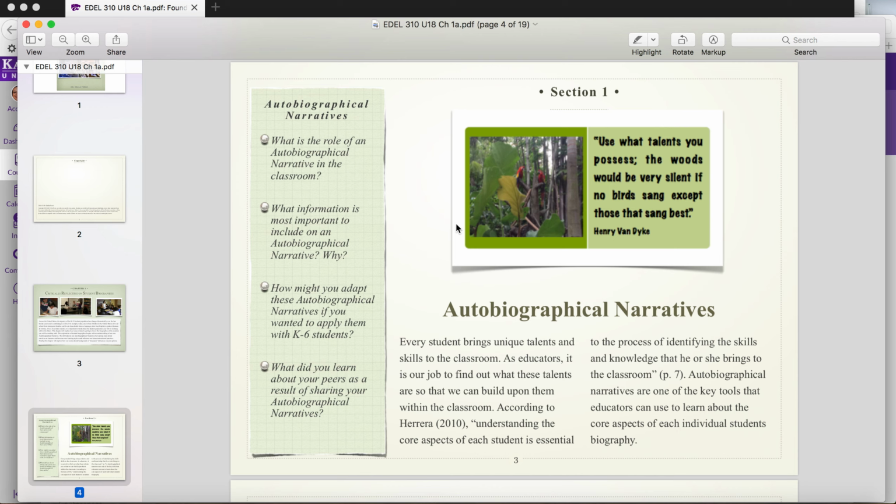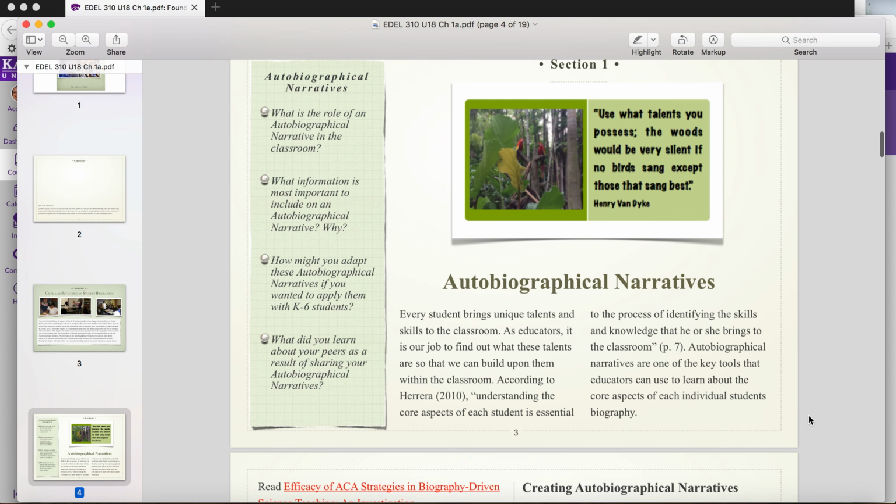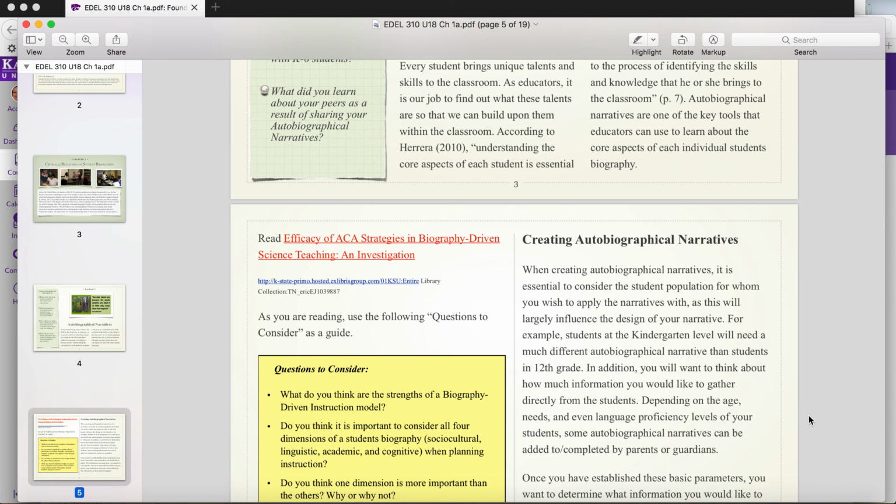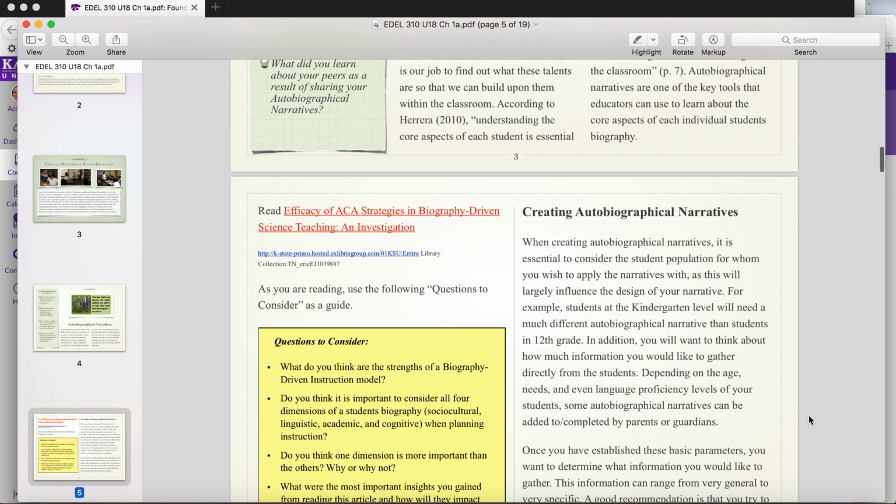All right, if we look at section 1, our autobiographical narratives is the topic for this section. Along the side here, you're going to see some guided questions. These guided questions will give you a sense of what is most important in this section and what you should be looking for. And then on this other side you have the content.